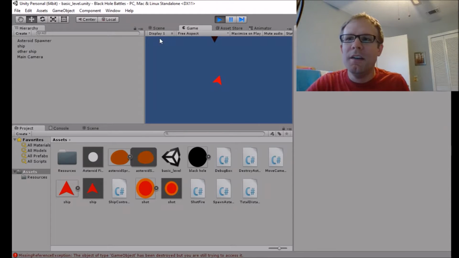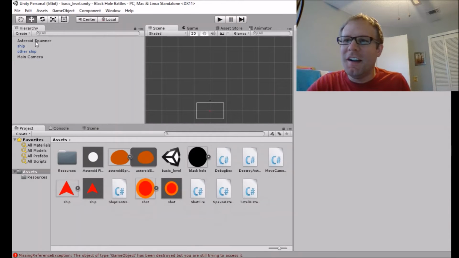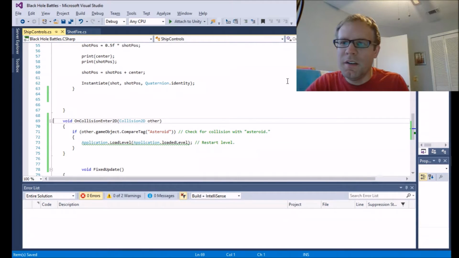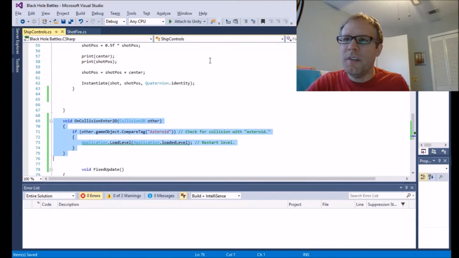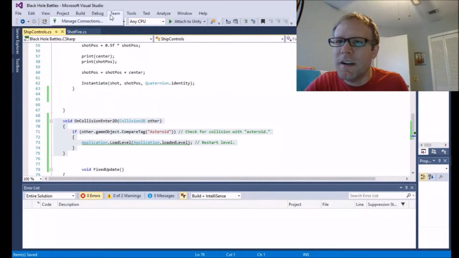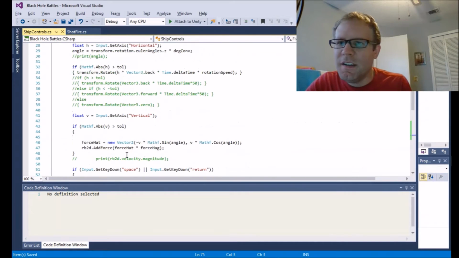Okay, where did my asteroids go? I do not see any asteroids anymore. Okay, that's a bit weird. Void OnCollisionEnter2D(Collision2D other). I assume that's the thing that made it goof, but let's see. I've commented out that new thing that I added.